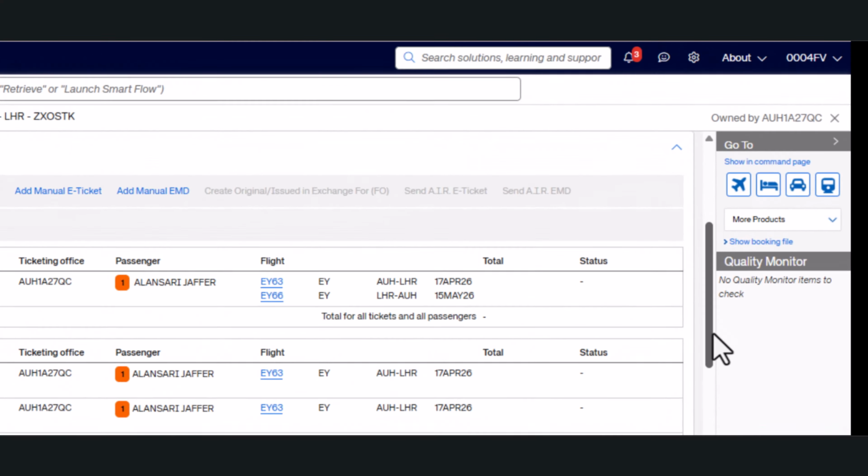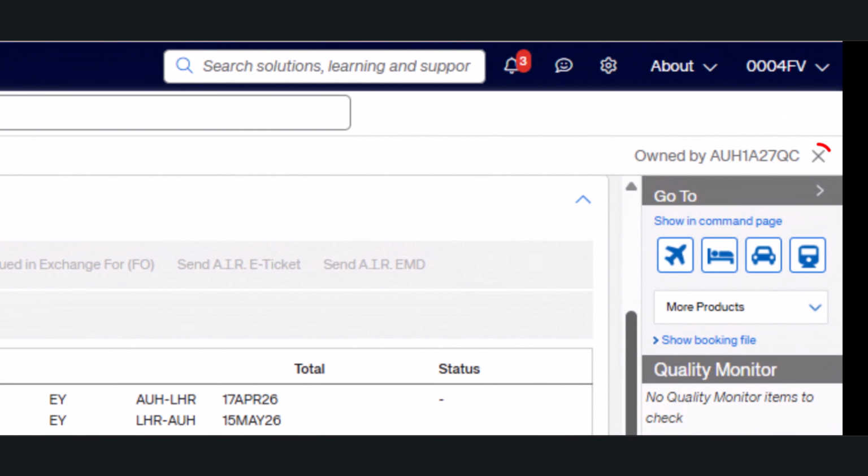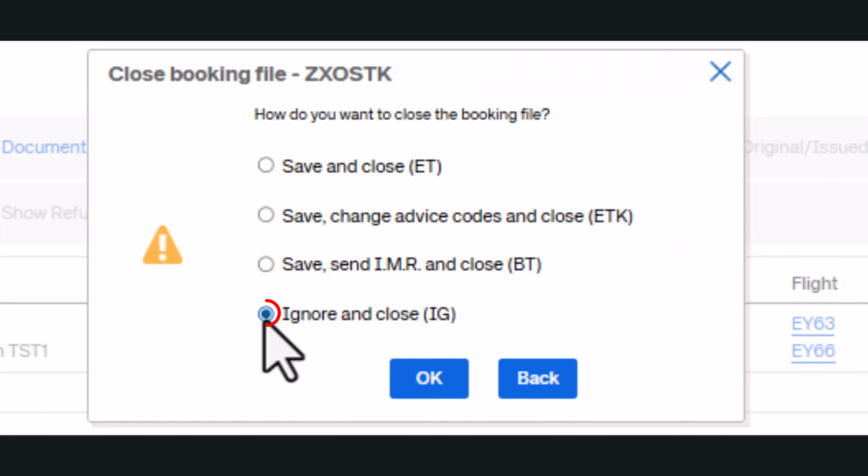To ignore or exit the Retrieval section, click on the X icon next to Owned By. Choose the Ignore and Close IG option or your required option from the Close Booking File pop-up menu, and then click the OK button to complete the task.